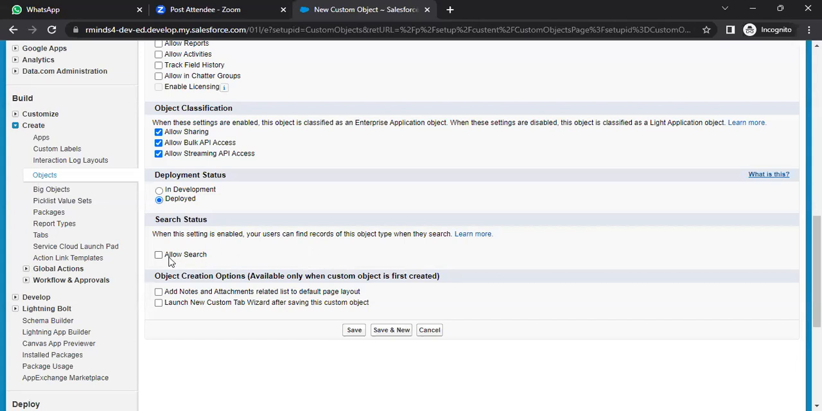And search status: you can click Allow Search or you can uncheck it. Search is one other important feature. We have SOQL and SOSL: Salesforce Object Query Language and Salesforce Object Search Language. In SOSL, if we check this, when we write some query, this particular object will be visible. So that is about Allow Search. Object creation options, these are optional again.